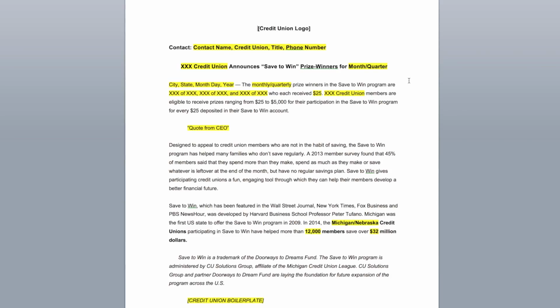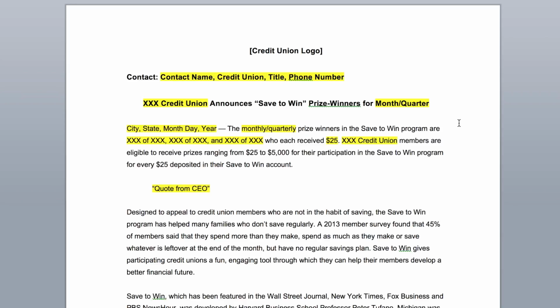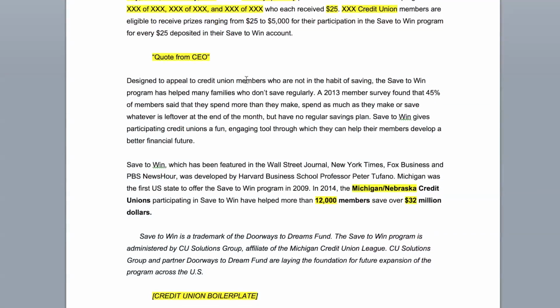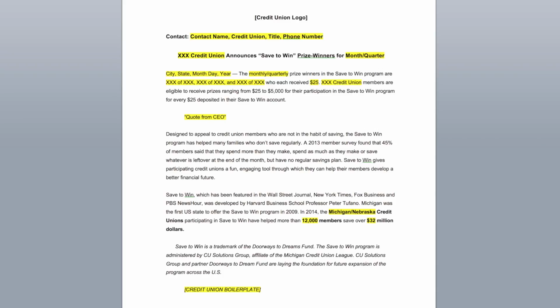This template was created to announce your prize winners for the month or quarter. Fill out the areas in yellow pertaining to your credit union and add a quote from your CEO and/or member to make this more exciting and to highlight your program. You will also want to add your credit union boilerplate at the bottom, which describes information about your credit union. Once this form is filled out completely, you can use this to send to local media advisories or other types of media to announce your program or also talk about your recent winners.